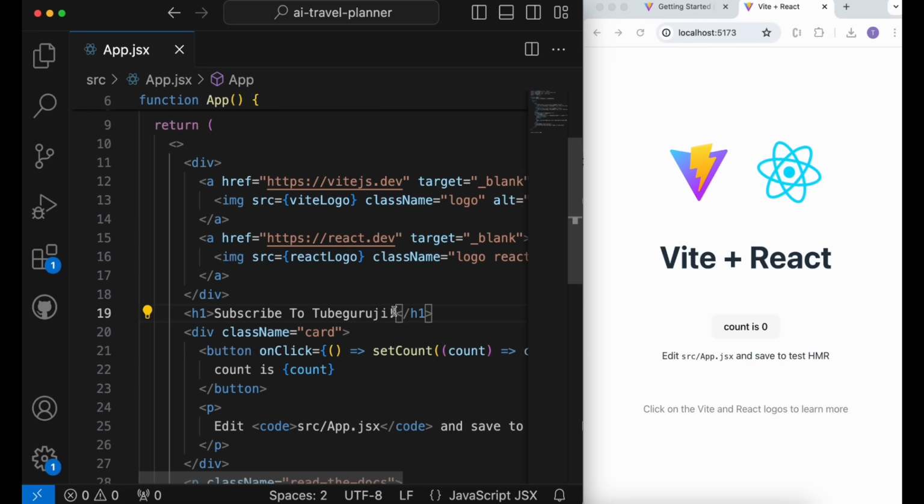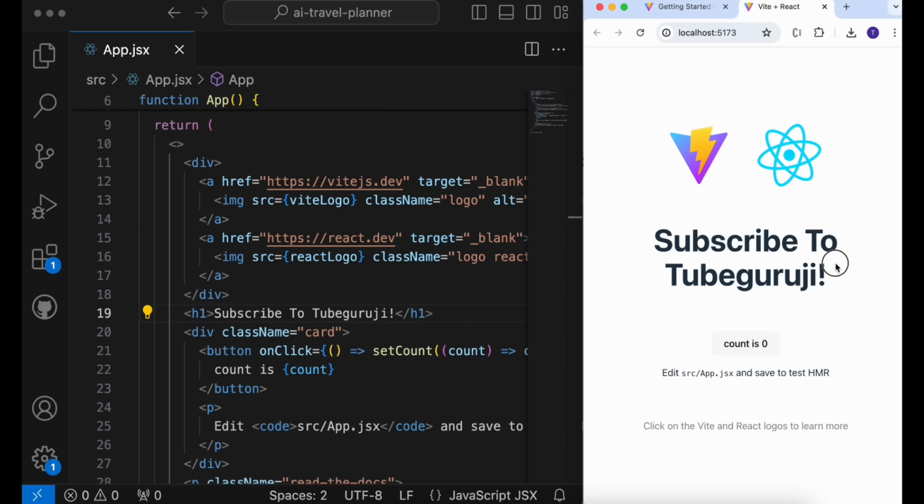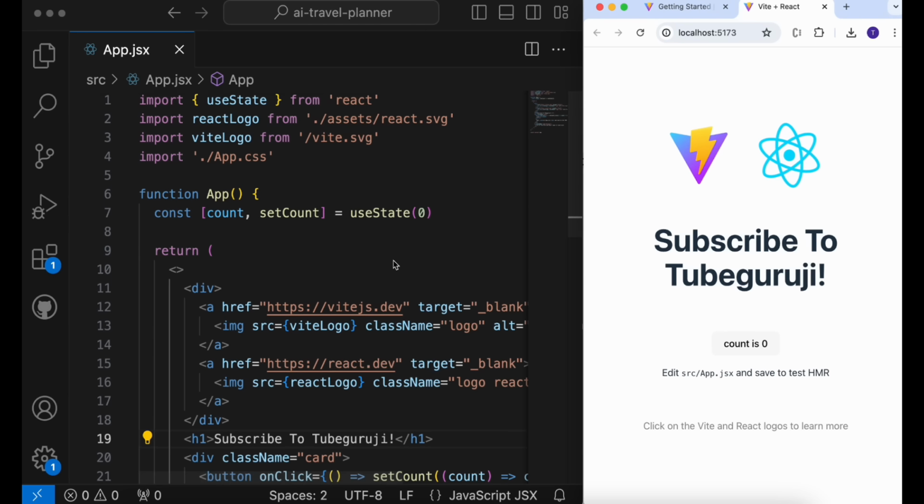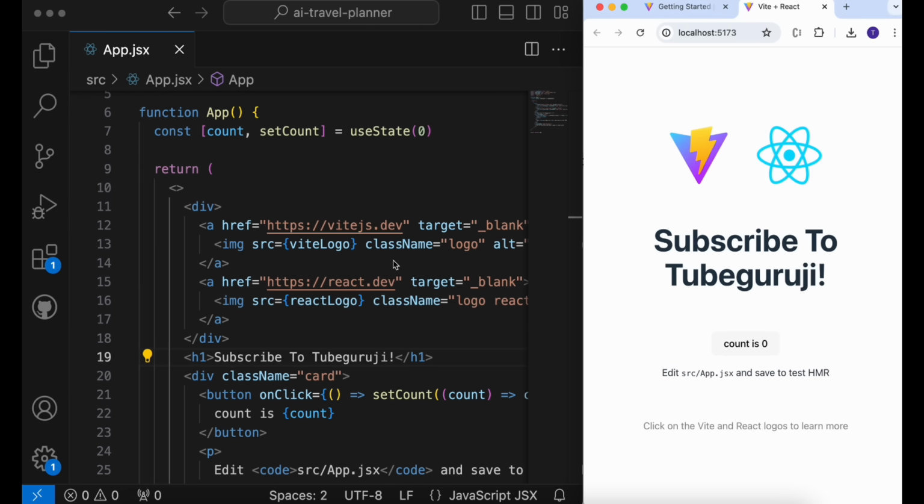And if I save it, as soon as I save it, you will see the change on the web browser immediately without refreshing the screen. This is how fast Vite is. Also, it's very lightweight, so whenever you deploy your application, it will load within a millisecond only.